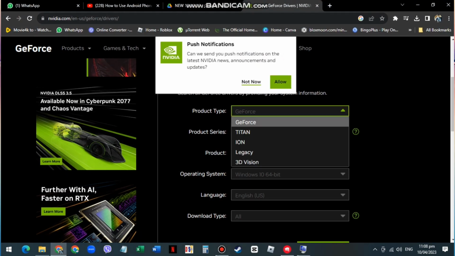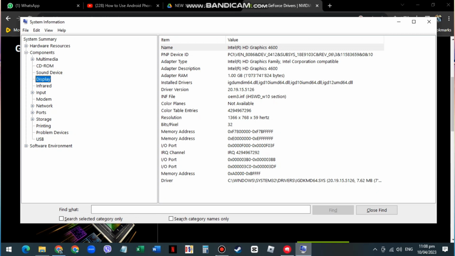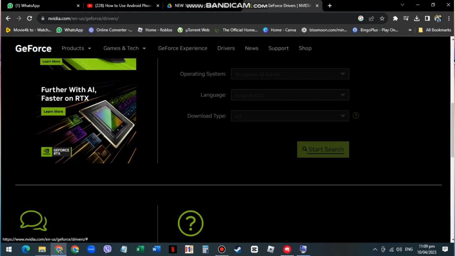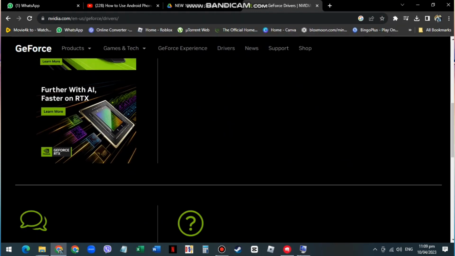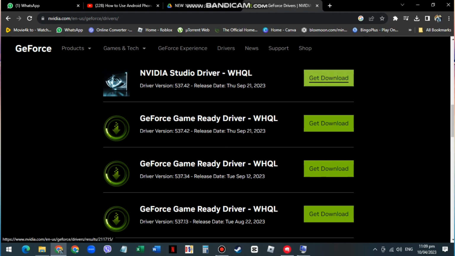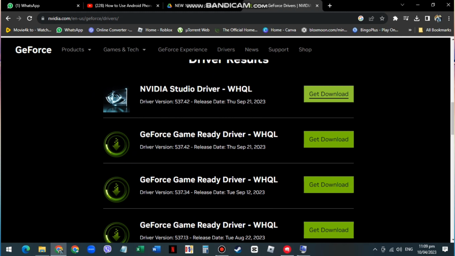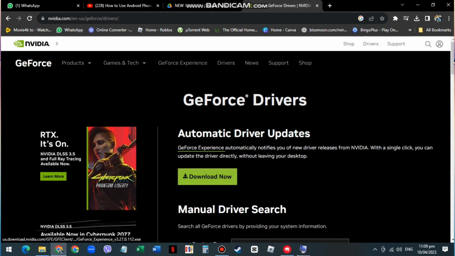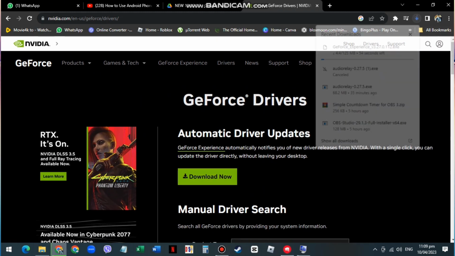You'll have to select the one that best matches the system information. So let's say it's GeForce, and you can start importing the information here. Once you have done that, from the search button you will get this result. So you have to click on the get download option and it will start the installation process.